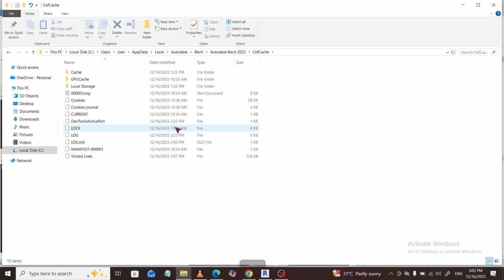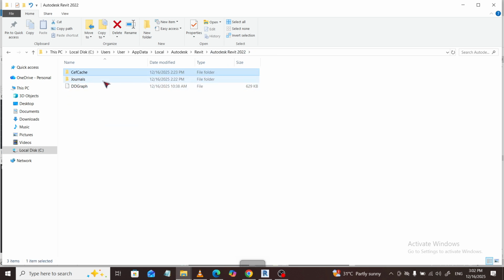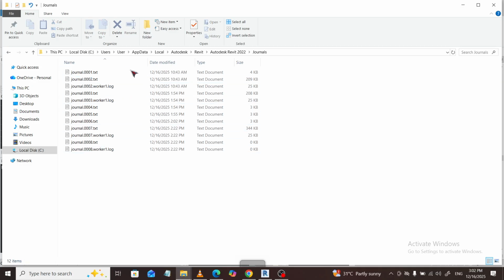Now go back to the Revit folder and open journals. These are the log files Revit writes while you work, and they can take up significant space. Remove the old journal files you no longer need. This can help with startup issues and keep your system tidy.